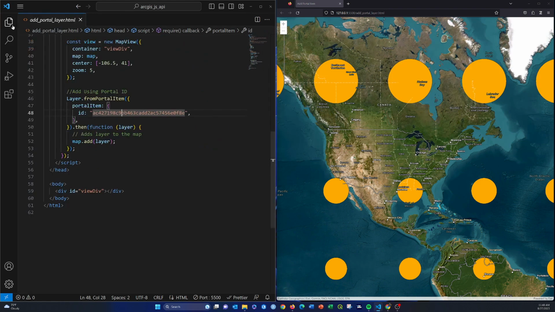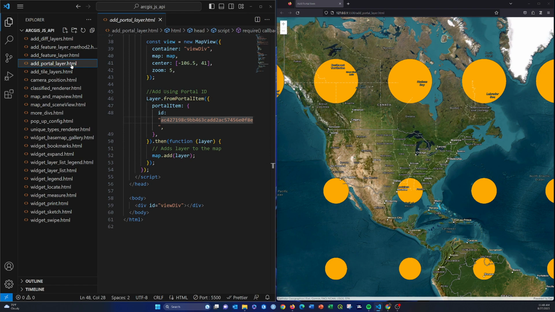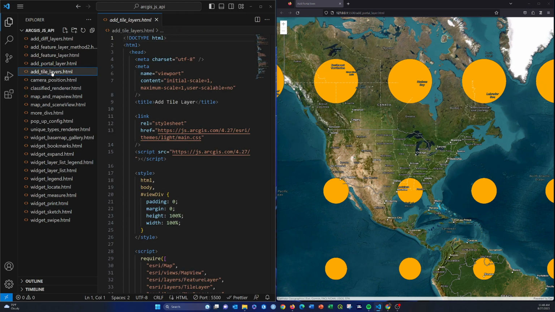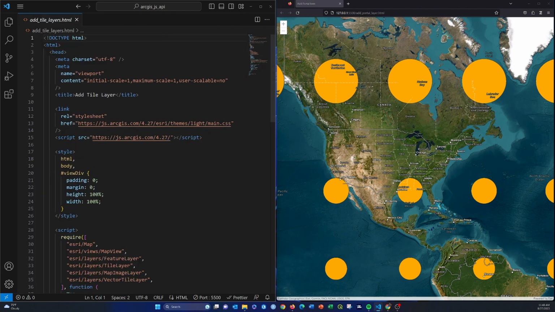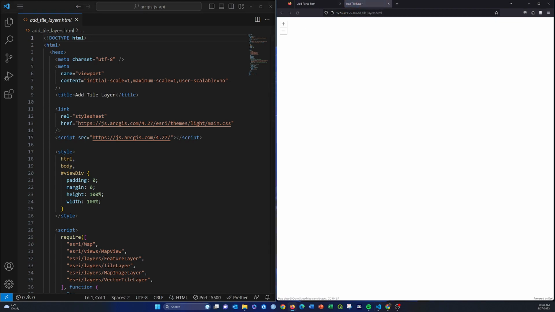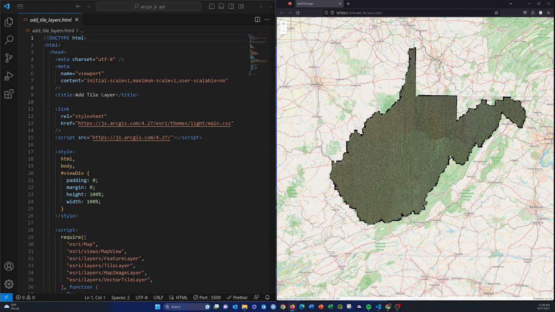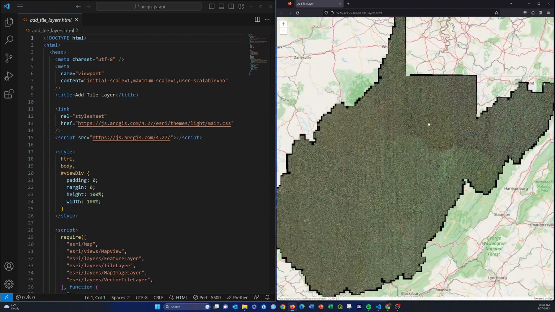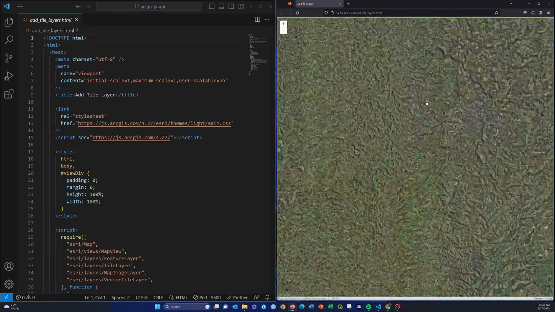Okay, that's that one. So let's look at adding a few other different types of layers. So let's look at adding a tile layer. So I'm going to add this in here. And let me close this so we have a little bit more room. Again, we'll kill our, and we'll reload it with this new one. Okay, so this is a raster tile layer from an ArcGIS REST service. So this is some leaf off imagery.